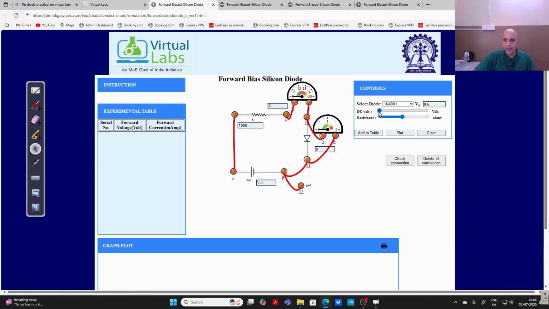So now I am applying here. I am increasing gradually. You can see now the voltage reading here is 0.3 volt. And what is the current? 0. So I want to put this value in the table. So add to table. You got here serial number 1, applied forward voltage 0, and forward current is 0. The voltage here is 0.3, but this is 0. 0 means the voltage at this PN junction diode is 0.